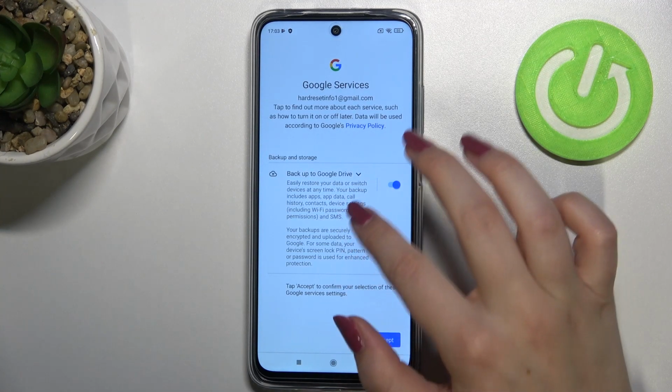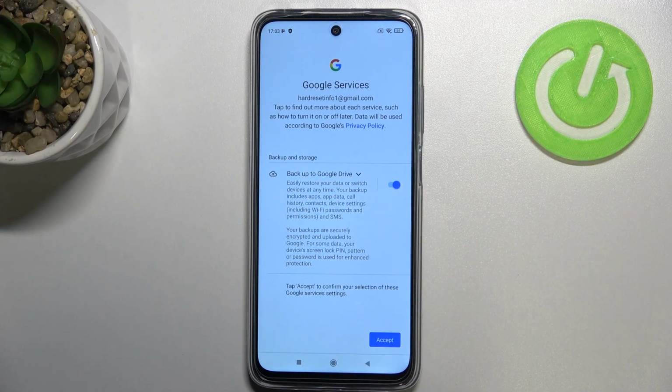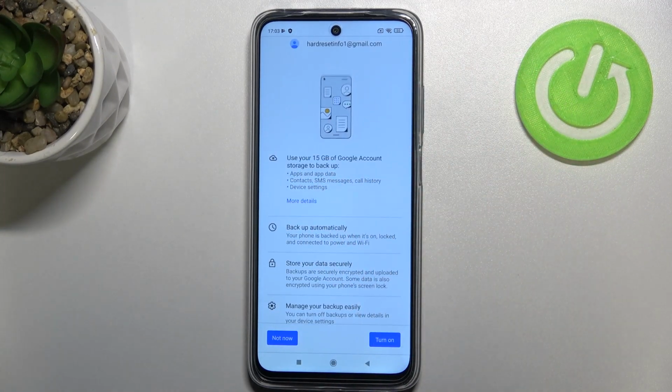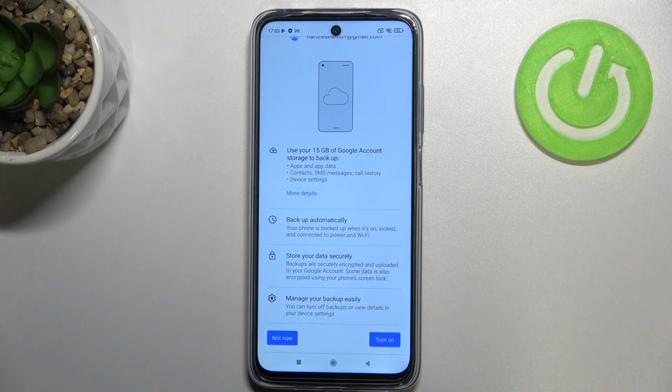Here we've got the shortcut of backup and storage info, but just let's tap on accept because right here we've got the step in which we can clearly see what the device will backup. So here we've got the information that we can use 15 gigabytes of the Google account and your device will backup apps and apps data, call history, contacts, device settings and text messages. What's more, here we've got also the information that your device will backup data automatically, will store it securely, and you will be able to manage your backup whenever you want easily.